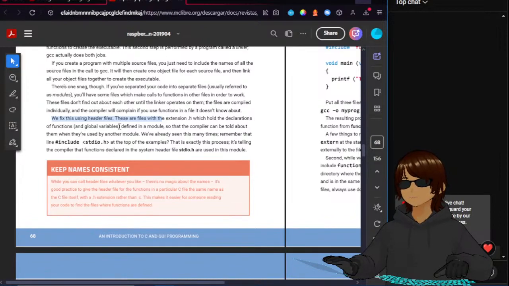We've already seen this many times. Remember that line #include <stdio.h>, standard input output.h, at the top of the examples. This is exactly this process. It's telling the compiler that functions declared in a system header file, standard input output.h, are used in this module.